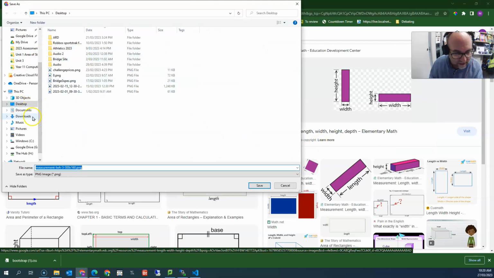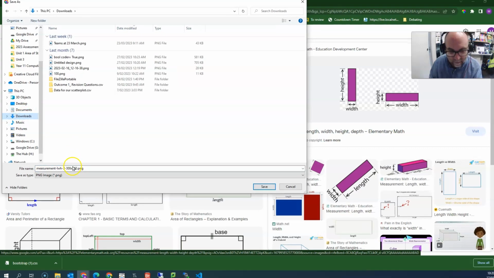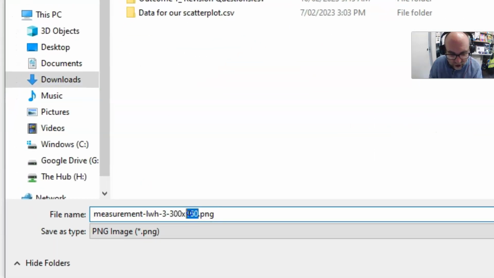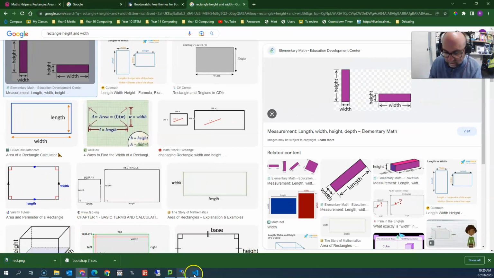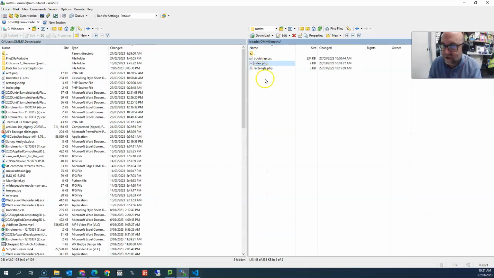So let's say I'm just going to save that into my downloads folder for now. And I'm going to give it a nice simple name. Just RECT-PNG. There we go. Then I'm going across to WinSCP and I am copying that across into the folder so it's there for me to use.